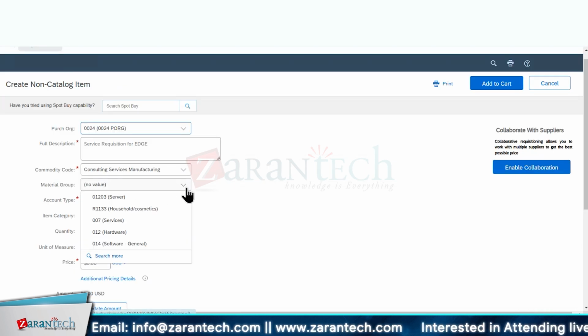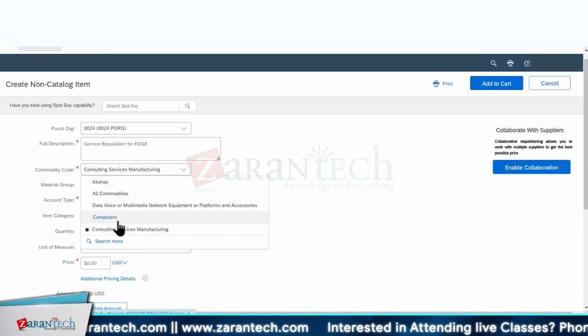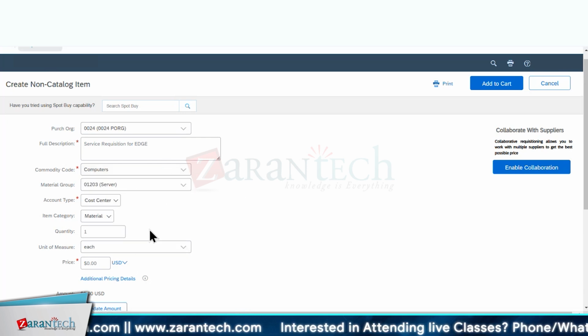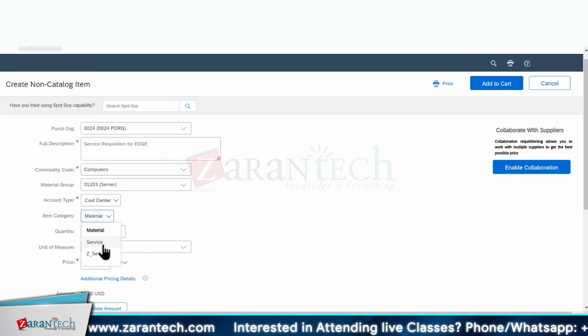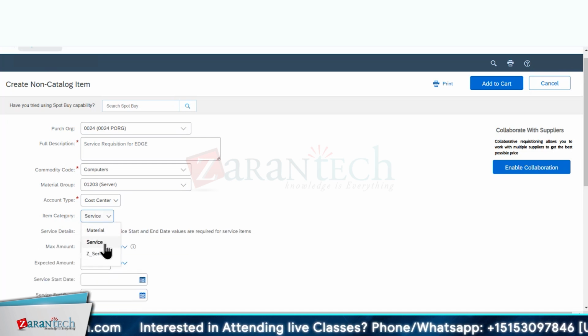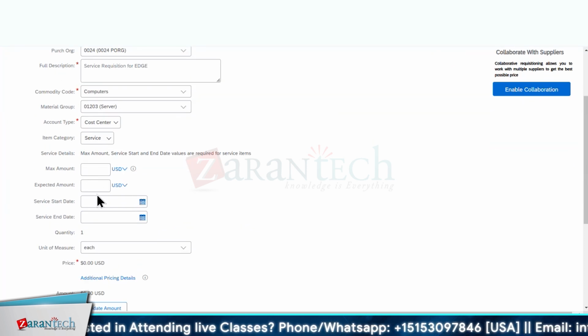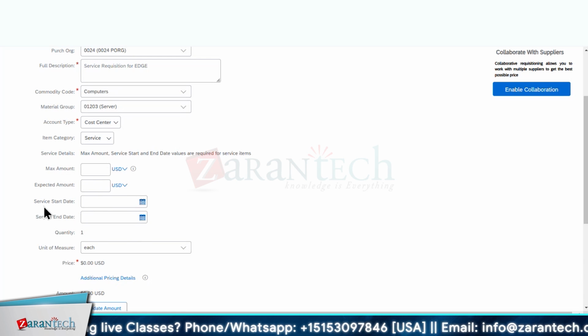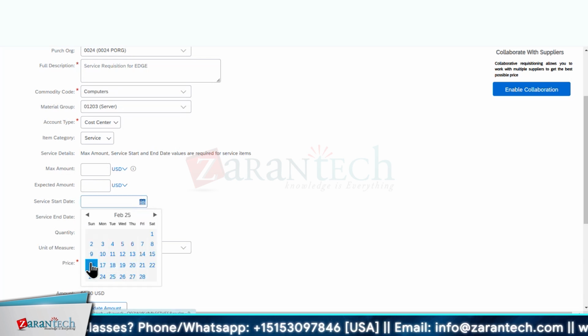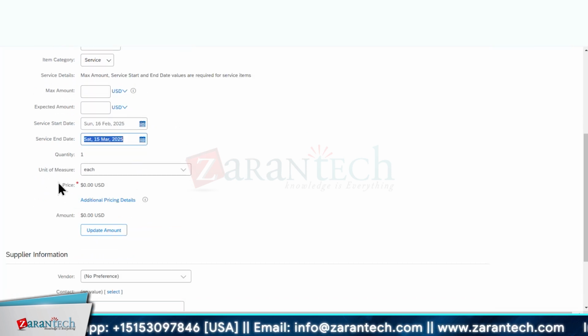Then material group we have to select accordingly. No material group is there for this, so I will select computers only. Assume this is a service. I am selecting the item category as service; instead of material, we have to select service. Here we have to give the max amount and expected amount. Then we give the service start date and end date. The service will start, and the end date is for a one-year service.